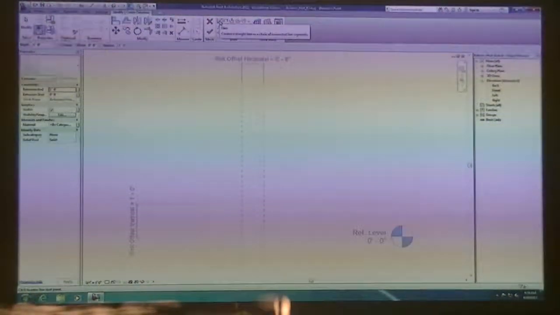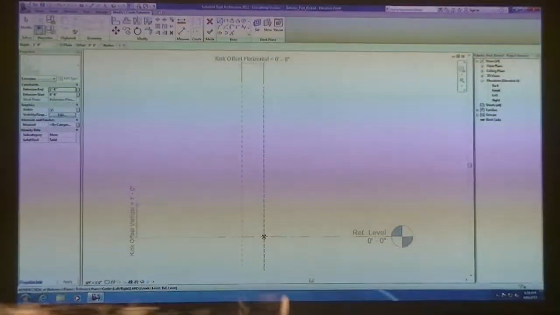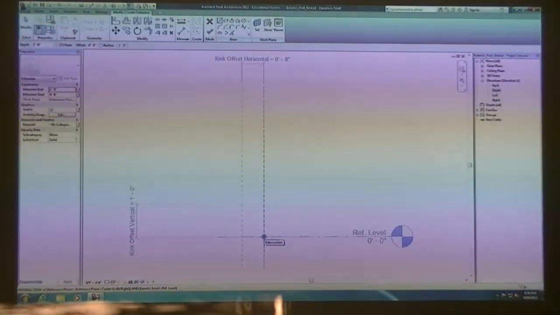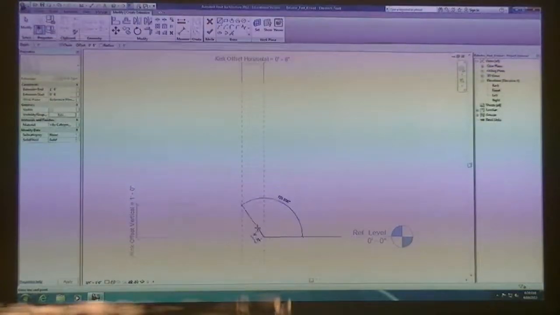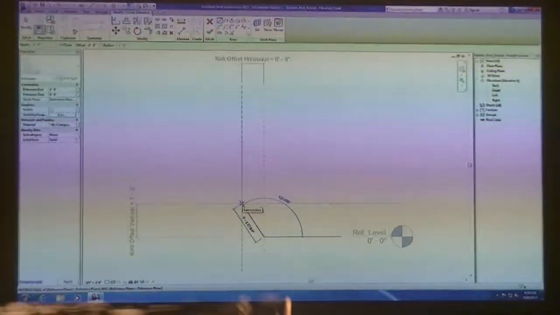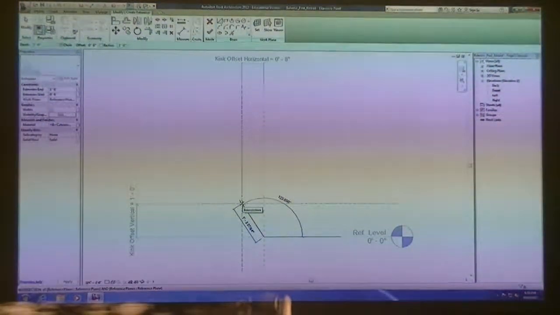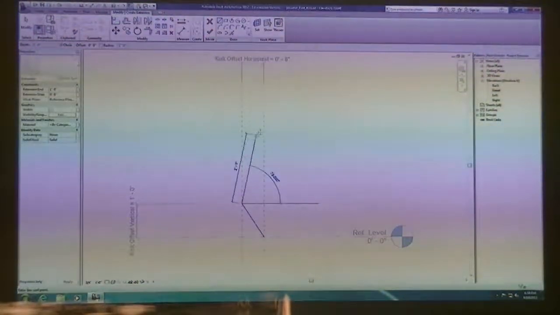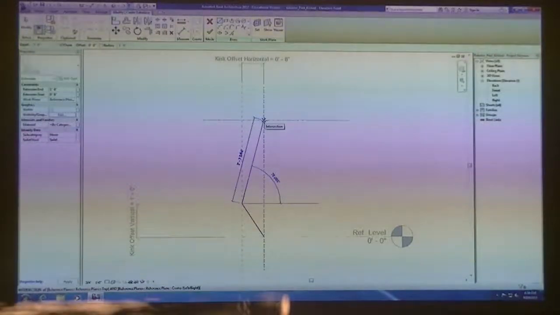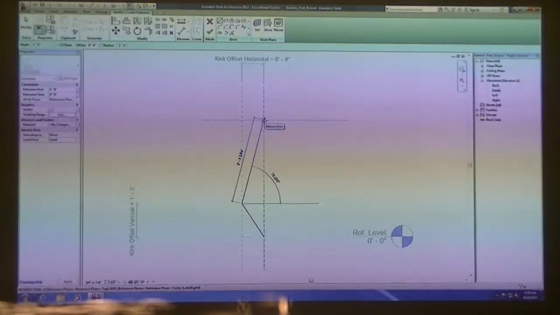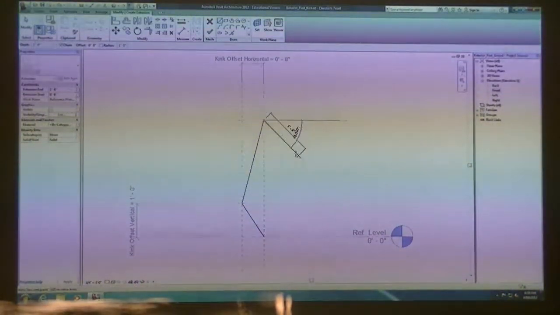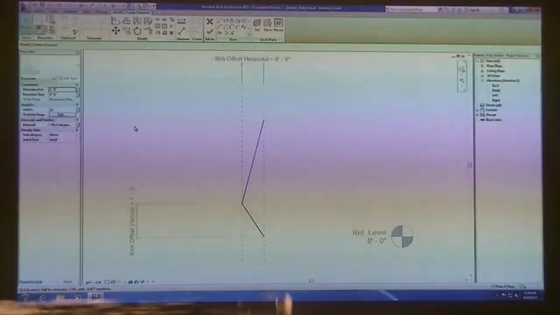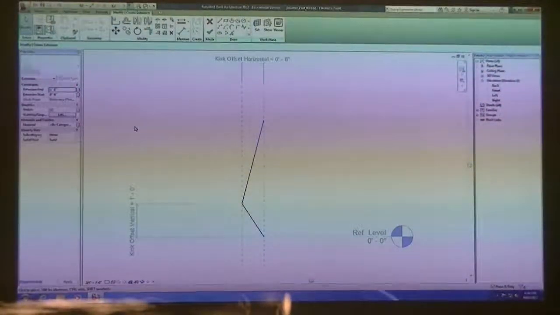I'm going to draw a line snapping to the intersection of the original vertical and horizontal reference planes. Then I'm going to draw another one snapping to the new intersections of those offset reference planes, and then draw a line snapping to the intersection back up at the top. So you should get this angled line that looks something like this.